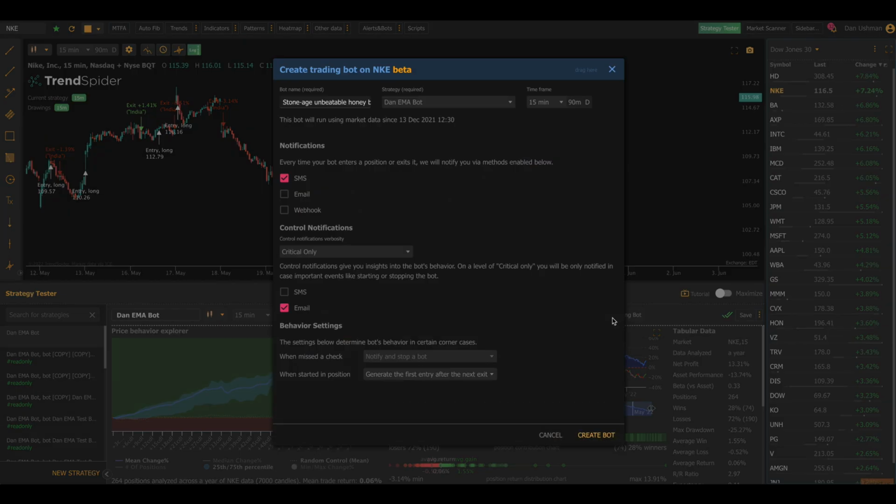I'm going to click this button, and it's going to open the bot configuration window. This lets me give it a name. For example, I can call this example bot. And it lets me select a strategy, but since I started with the strategy tester to create this, the one I was working on is already pre-selected. Also, since I started in the strategy tester, the bot will inherit the time frame that the strategy ran on.